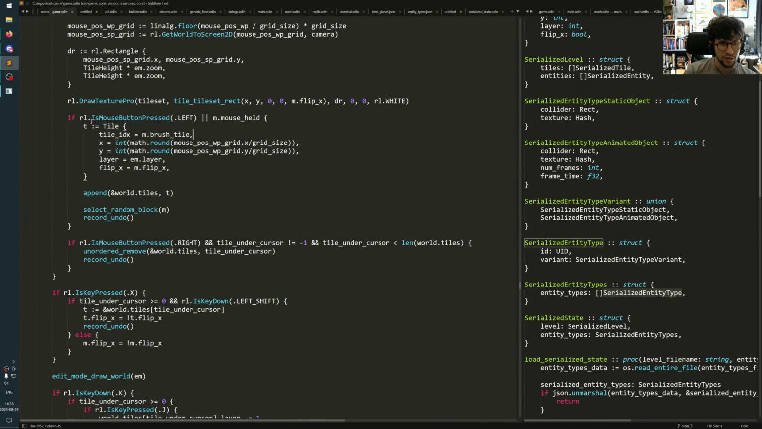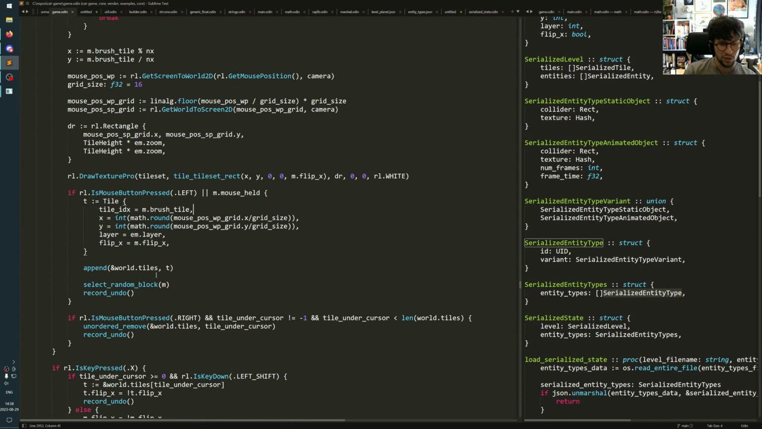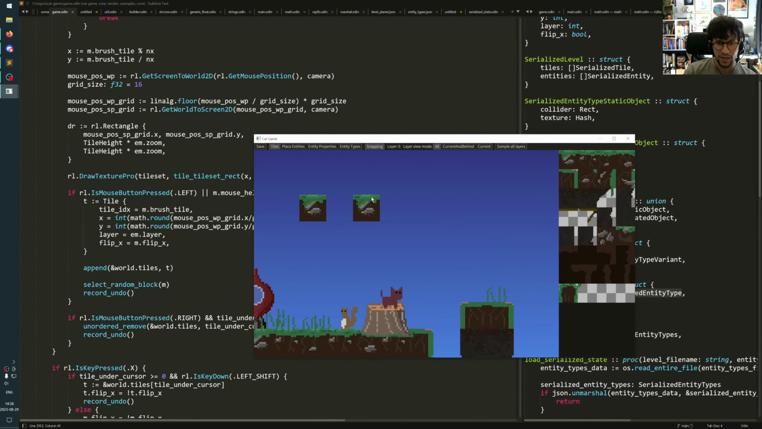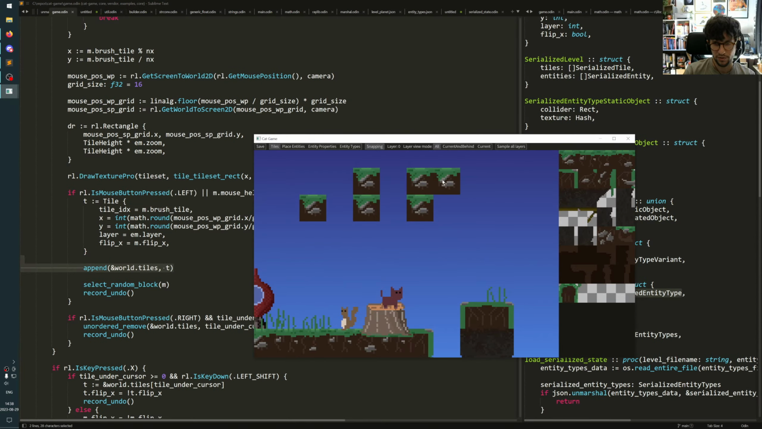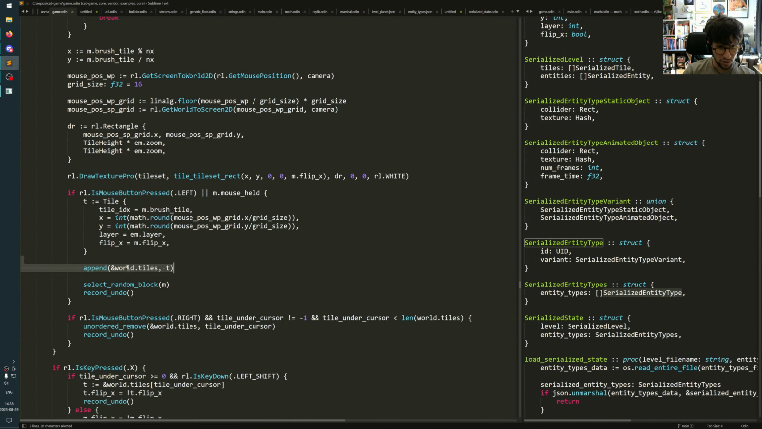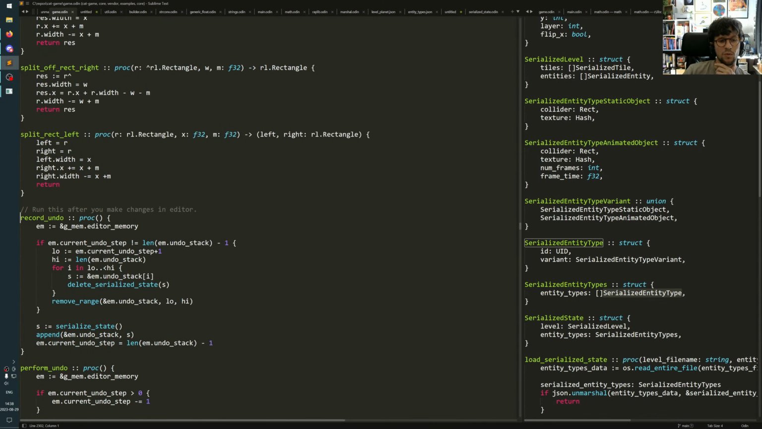This is the code that's run when I'm in the tile editing mode, like this one. When I'm in this mode, it checks if the left mouse button is pressed, then it will make a new tile and append that to the list of tiles in the world. And when it's done appending it, it says record undo. And if we go to record undo and look at what it does, well, the most interesting part is down here.